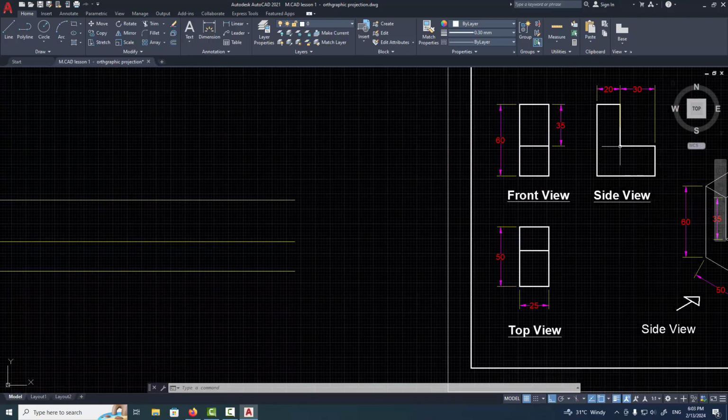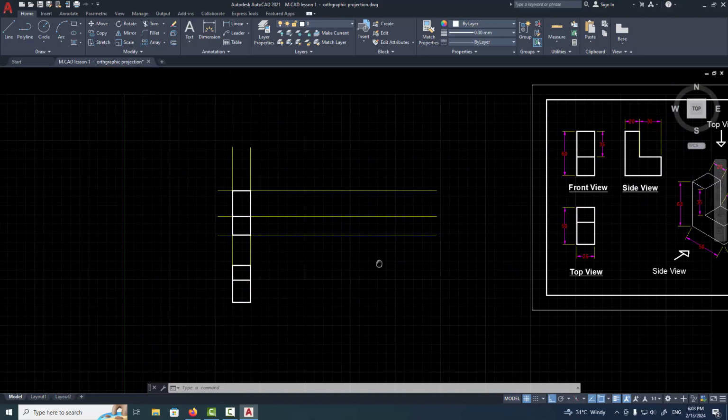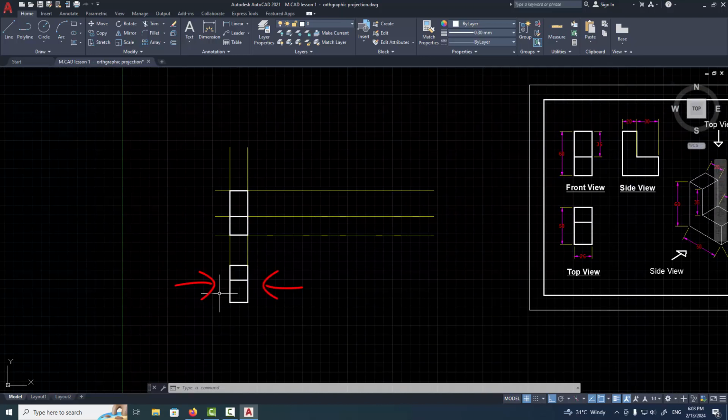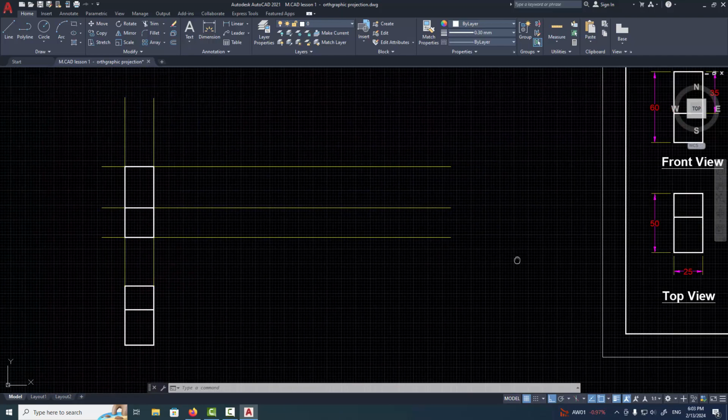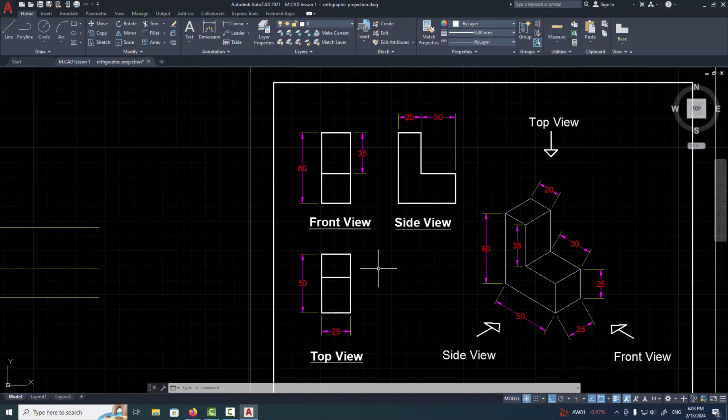As for the side view, it's a bit tricky, as we have two sides. We have this side and this side. Clearly, this view is from this side. Let me explain. This view is viewed from this side because this part is this one over here, and this part is this part over here.